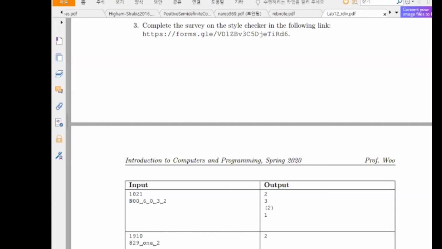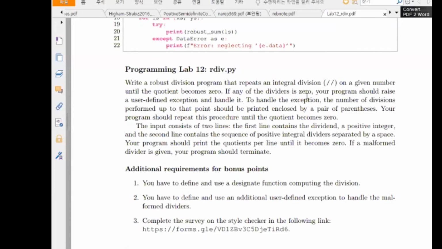So Song is asking what the number in the parentheses is. Your program should raise a user-defined exception. Here, the number of divisions performed up to that point should be printed inside the pair of parentheses. This is the answer, and I explained it here with another example.